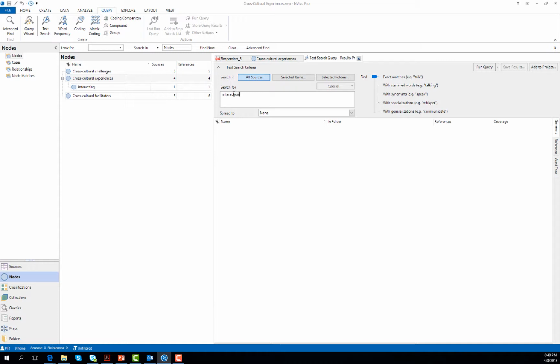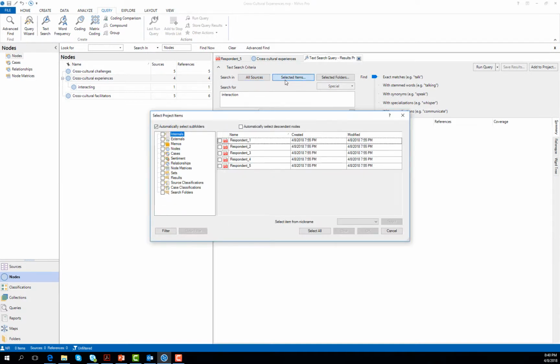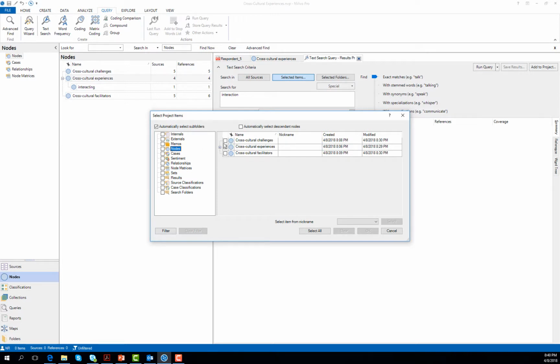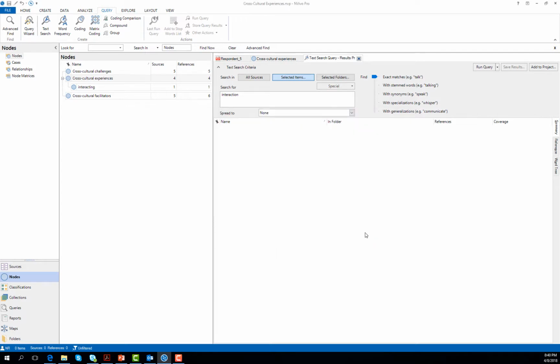So we can search for the text interaction and see whether that is mentioned by the respondents, and whether it is mentioned in selected items. For example, we can check if that is mentioned by certain respondents, by certain cases, or under certain nodes. In my example, I will check whether interaction is mentioned in the node cross-cultural challenges. I will click on OK.